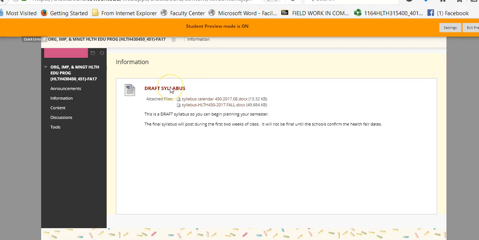Typically, I will not delete the draft syllabus. What I will do is I will just add a new syllabus so you can see the history. The other thing that's going to appear in information will be meeting rooms. Each of your health fair groups or teams will have a designated meeting room that you can actually use to meet in class. So if someone cannot make a meeting, you could actually have that person log into the meeting room and communicate that way.